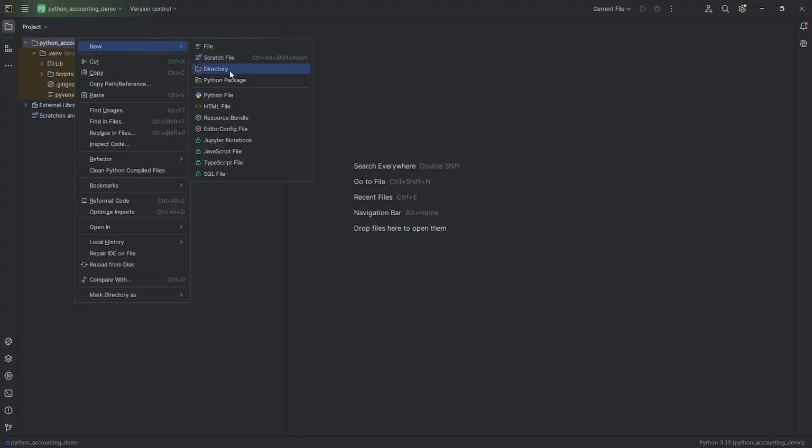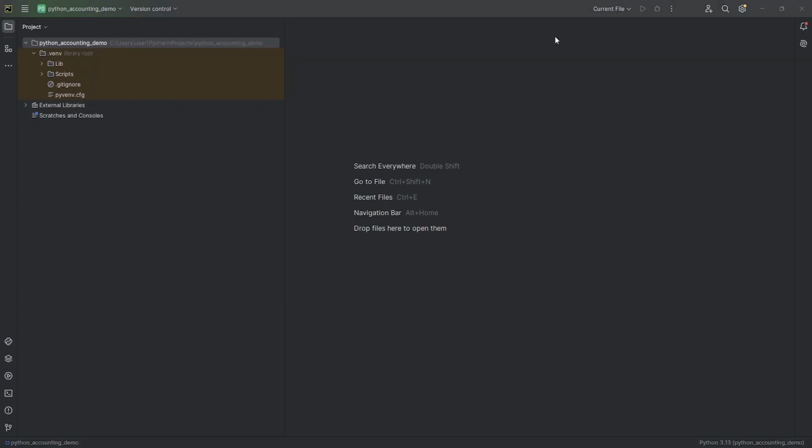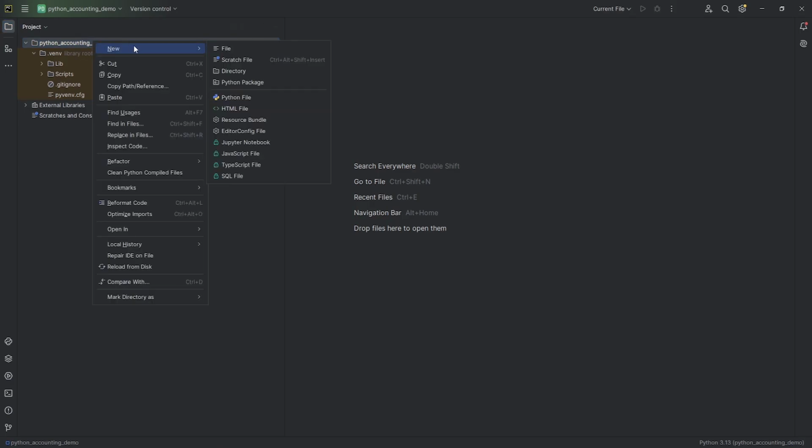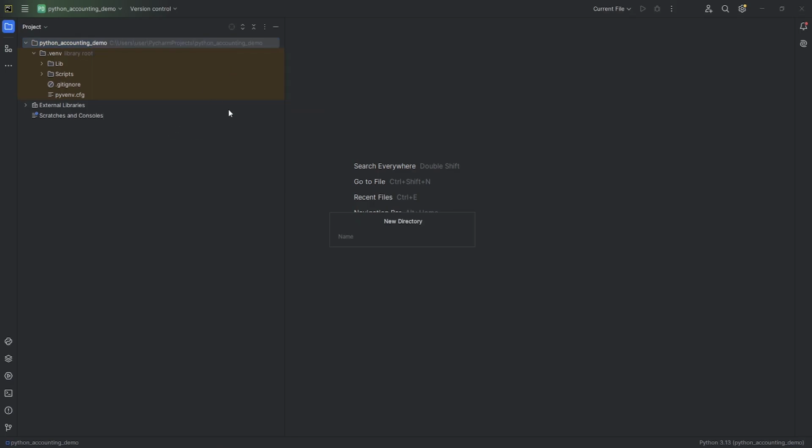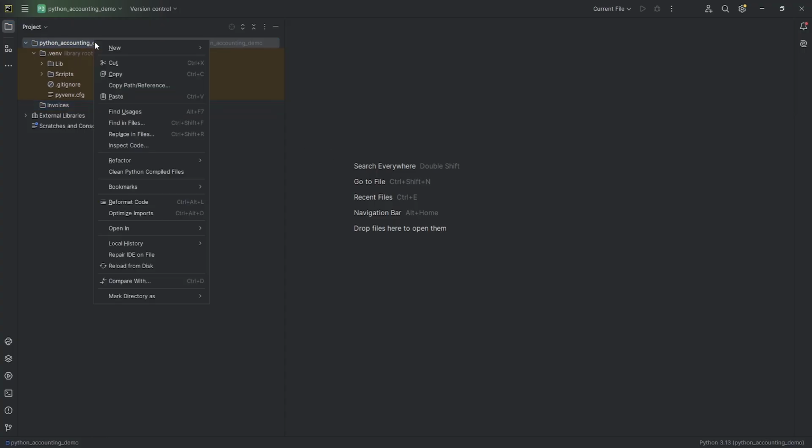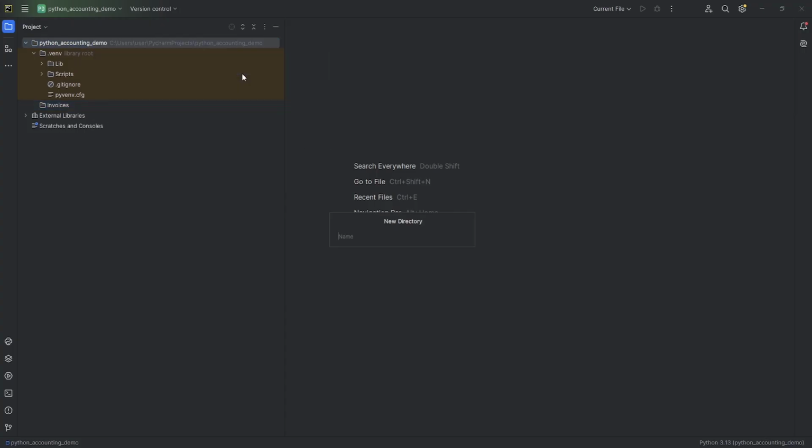First off, I'm going to create two directories. One is going to be the invoices and one is going to be the scripts. Now, in a couple of cases, you don't want to create the invoices folder. So here, right-click, directory. So the first directory that I want to create is going to be the invoices. Now let's create another directory where I'm going to put in the scripts. So there we go. We have the scripts.